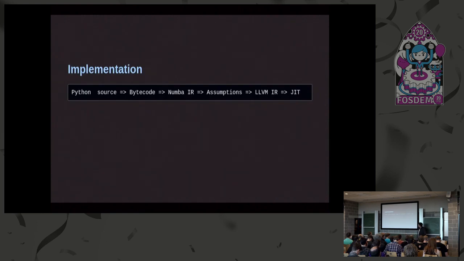It works like this. It takes Python source. It uses bytecode to generate IR, and then it converts that bytecode to their own specialized intermediate representation. They make some assumptions based on type inference, and they generate LLVM IR and JIT afterwards.